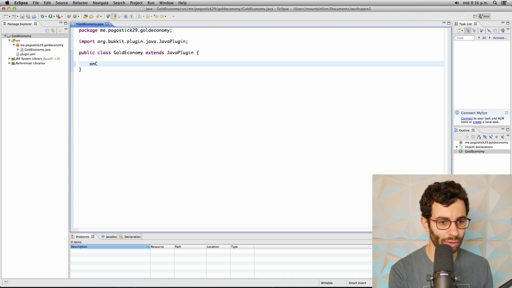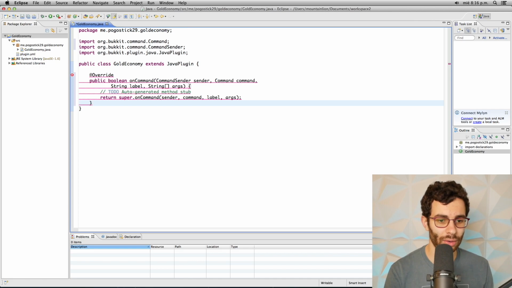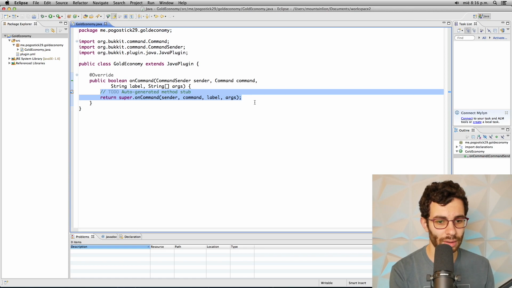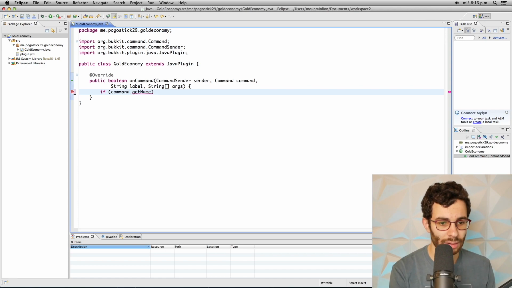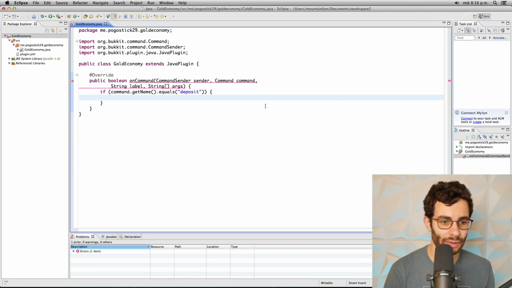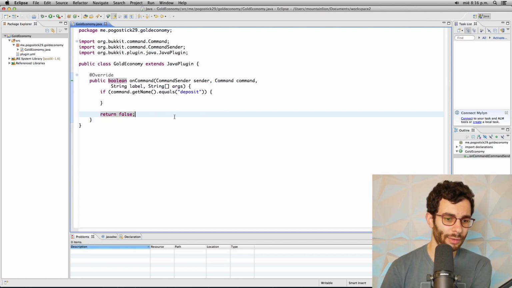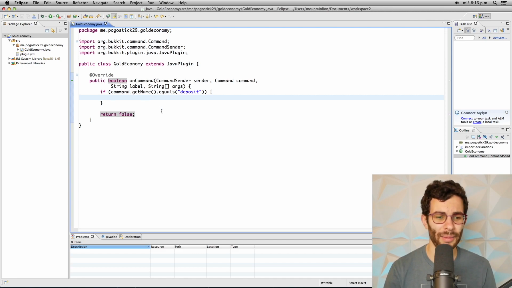And so this is going to be started by a command. So we're going to use onCommand here. And then the first thing that we should do is check if command.getName().equals, we'll say deposit. Okay. So if it's the deposit command, and I'm just going to add, I think you want to do return false by default, and that means that you didn't handle it. And I think you return true if you did handle it. I'm not sure exactly. I don't really remember that, but something like that.